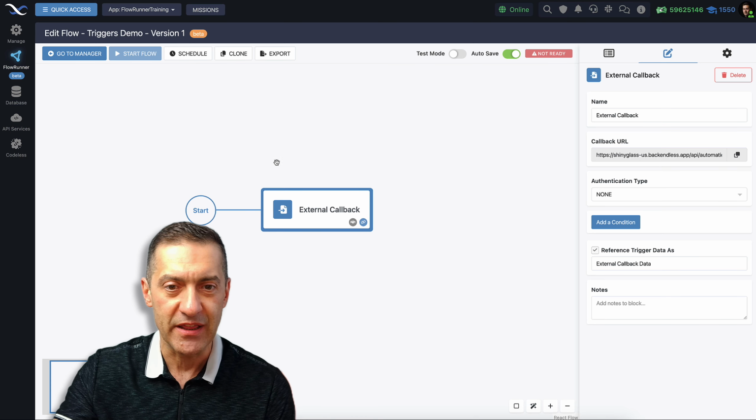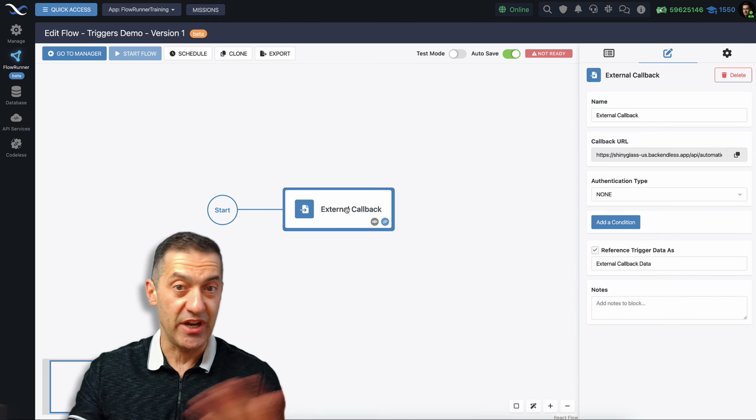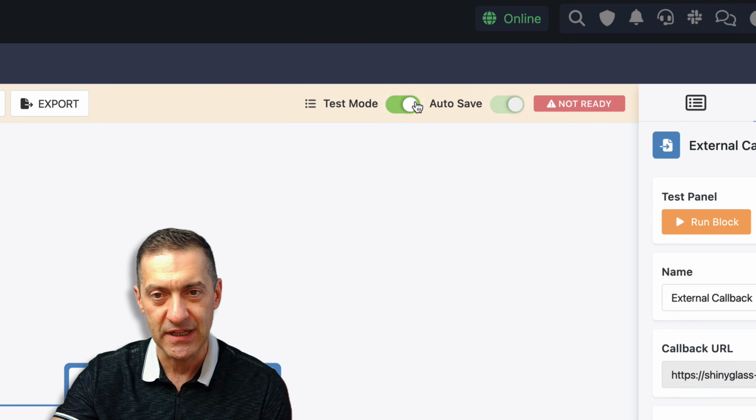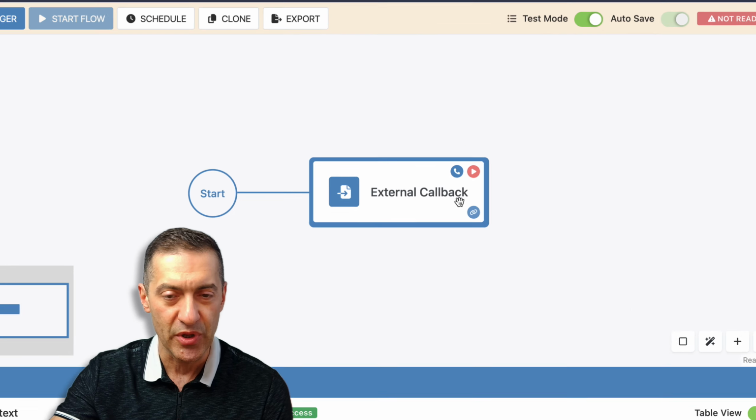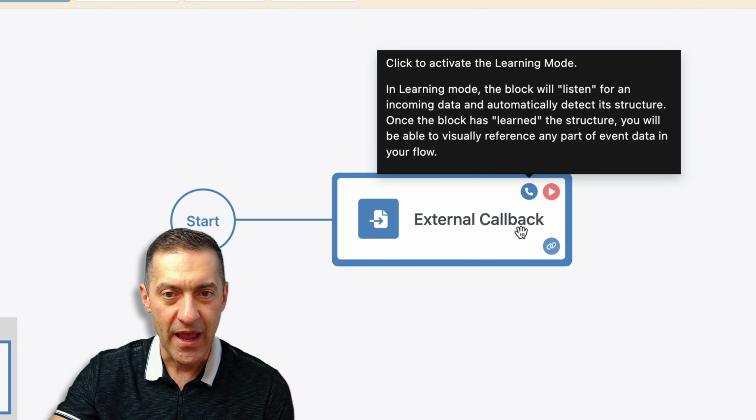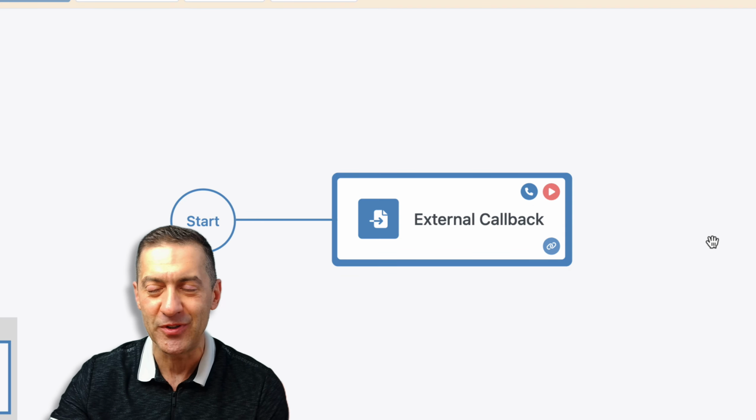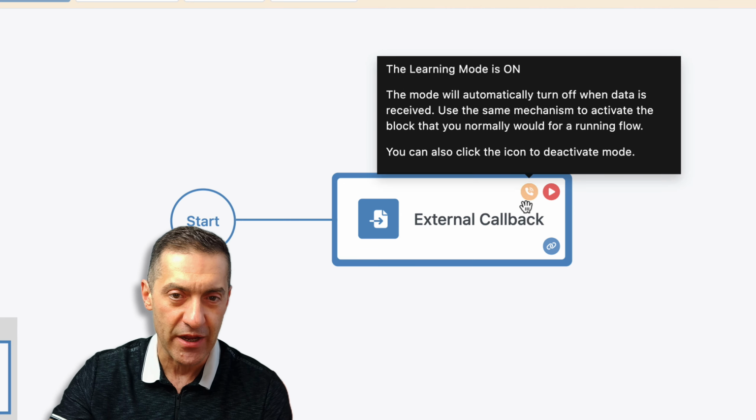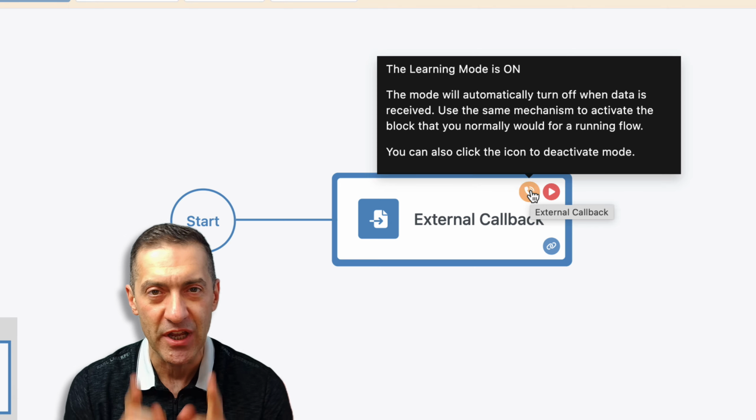In here, this is our flow. This is our external callback, and it's just sitting and waiting. What you can do is turn on test mode. Just click this test mode, and notice that there is this icon right here, this blue telephone. And this telephone is so-called learning mode. Amazing feature. Once I click this icon, as you can see right here, it says learning mode is on.